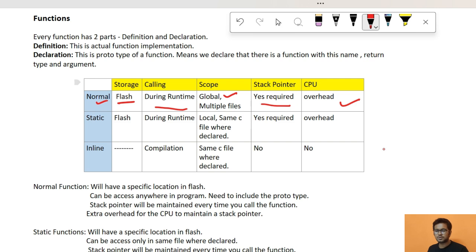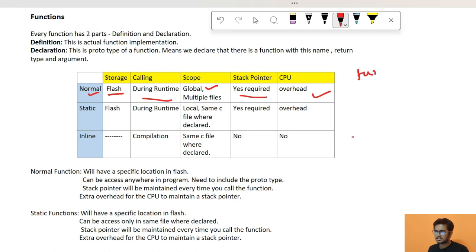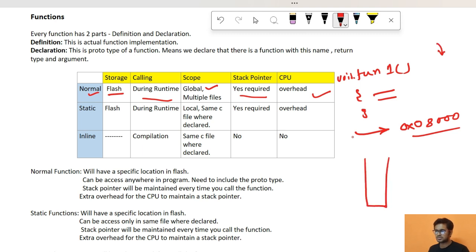So let's understand one more important thing: whenever we write a function in the C file, whatever is the return type, when this function is compiled, this entire function code will go and sit at a specific memory location in the flash. So whenever during the runtime the CPU encounters a function call, it will go to that specific memory location. From there it will copy the content of the function to the RAM, and it will execute it.